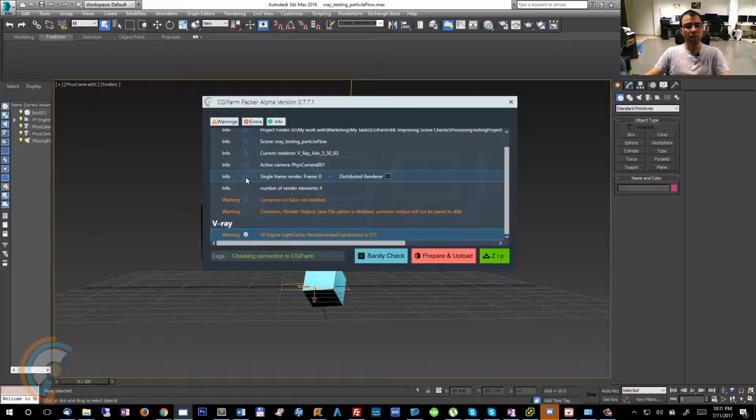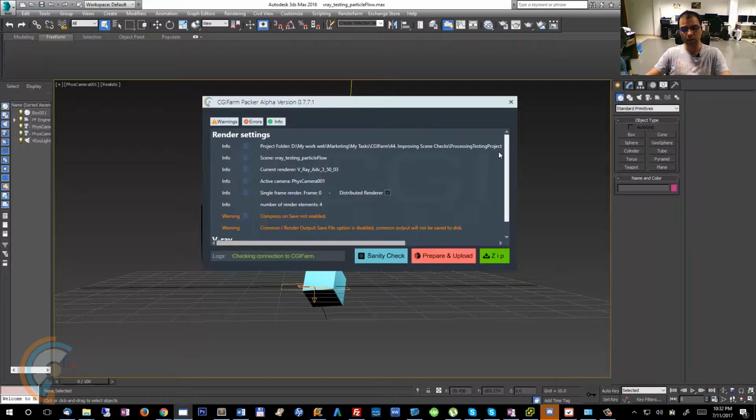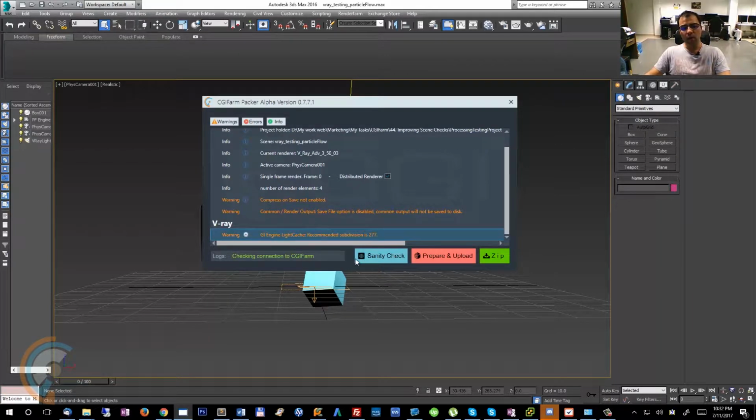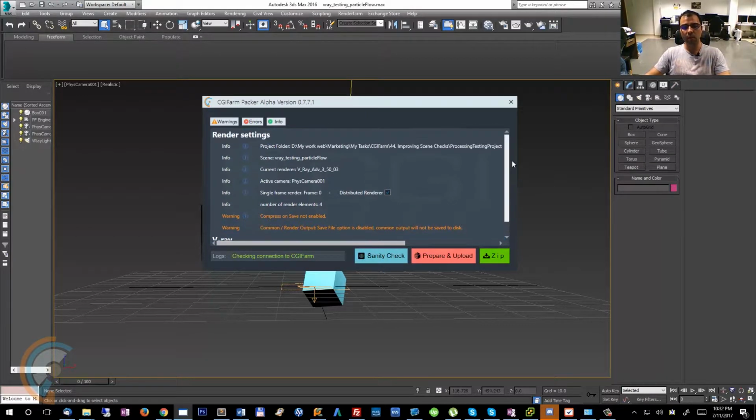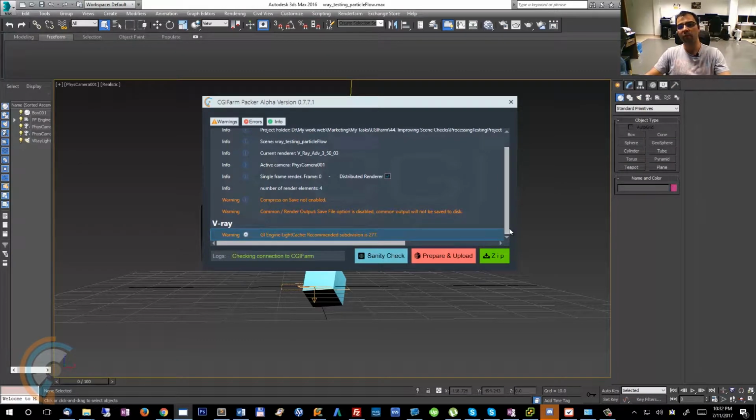Then you have the tooltips, which will give you some clue about the warning or the info that you're seeing there, and also for the errors you're going to see that a lot. And then we have the main three buttons, which might change in the near future because we're planning some changes to allow users to customize the packages before they get sent.